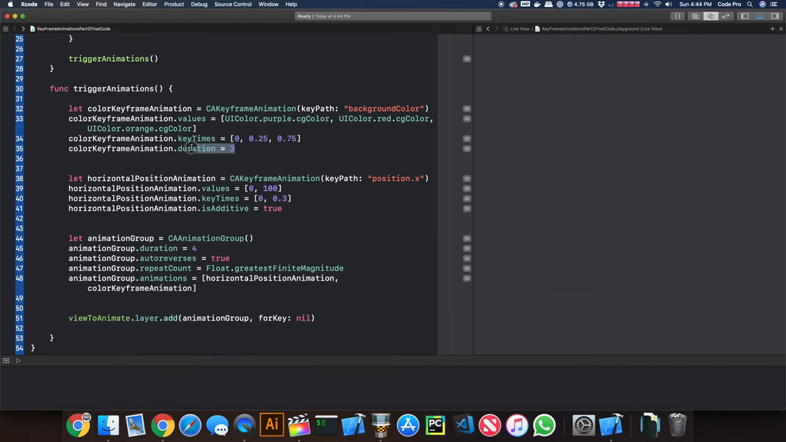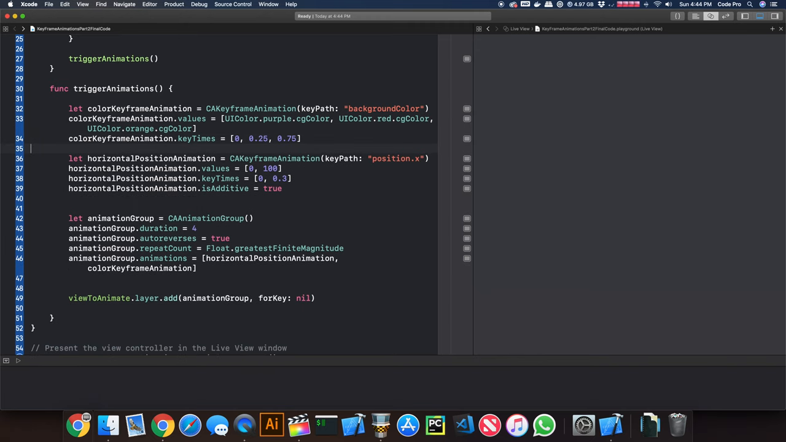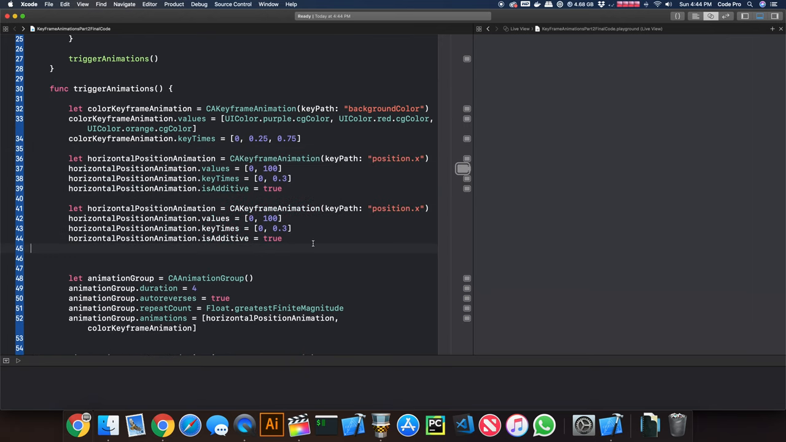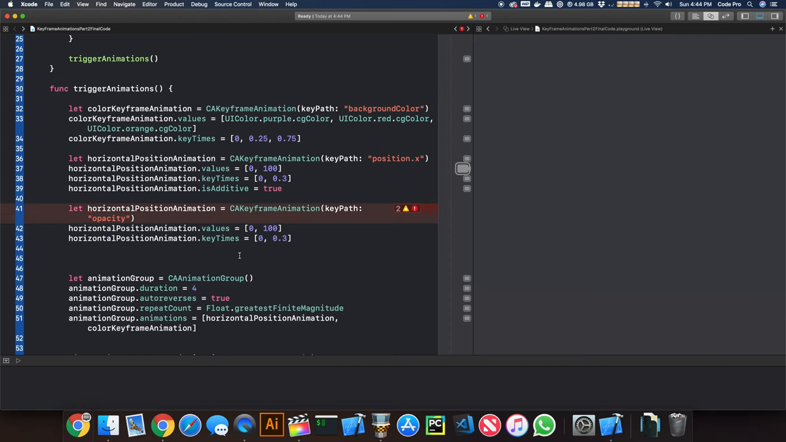Now, I also don't need that duration on the color keyframe animation because I forgot I set that on the group. So let's add another one. Let's try doing a horizontal one here. I'm going to remove the is additive. I'm going to change the key to opacity. And all I'll need to set now are the times and the values. So for the opacity, we're going to do a fade in. So for a fade in, we're going to want it to go between 0 and 1.0.